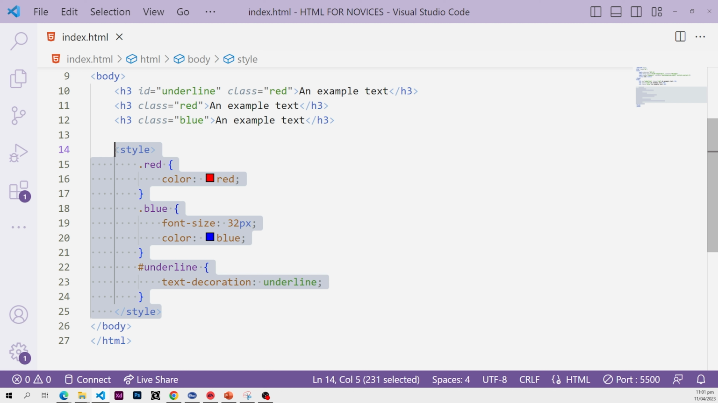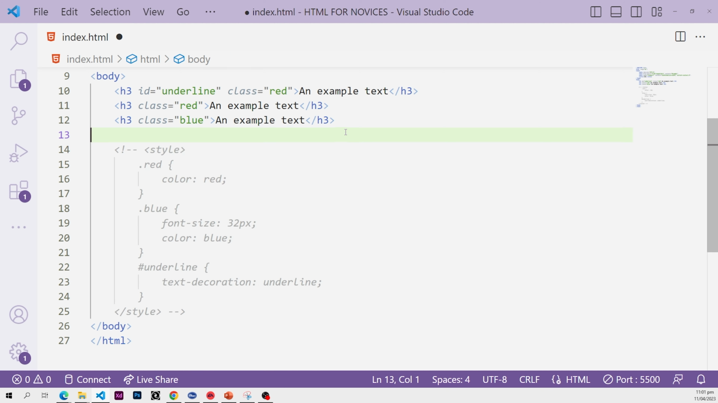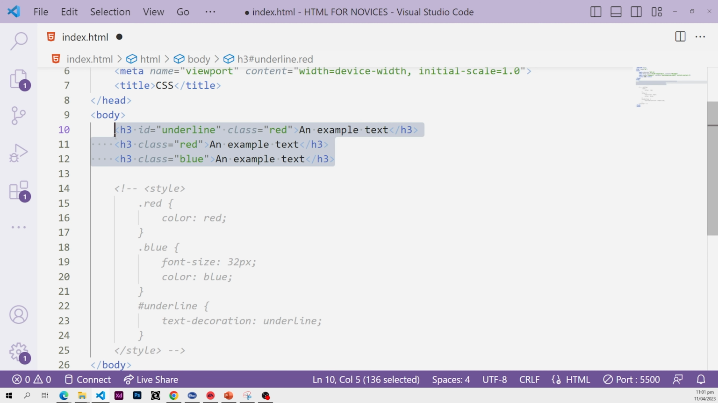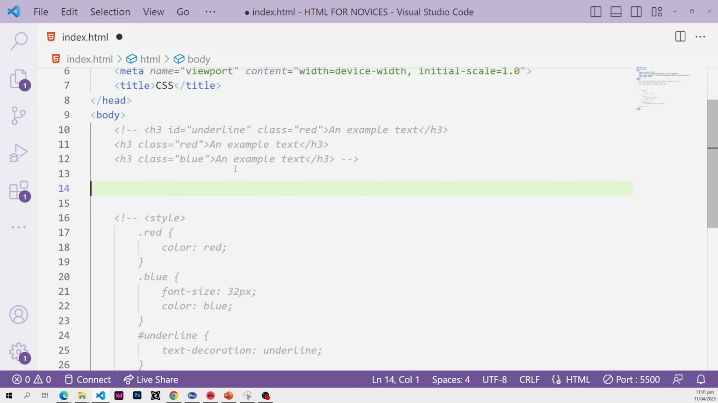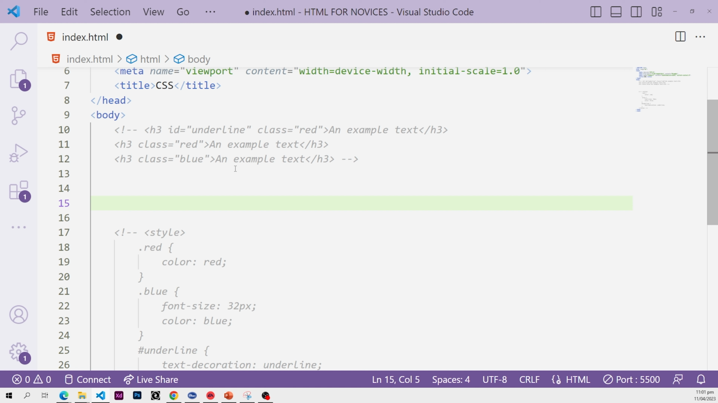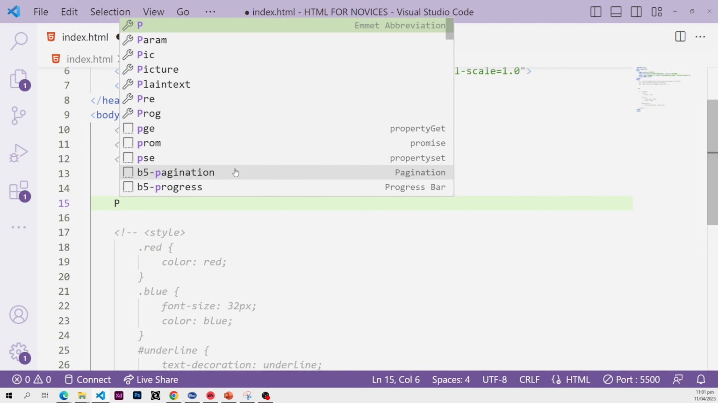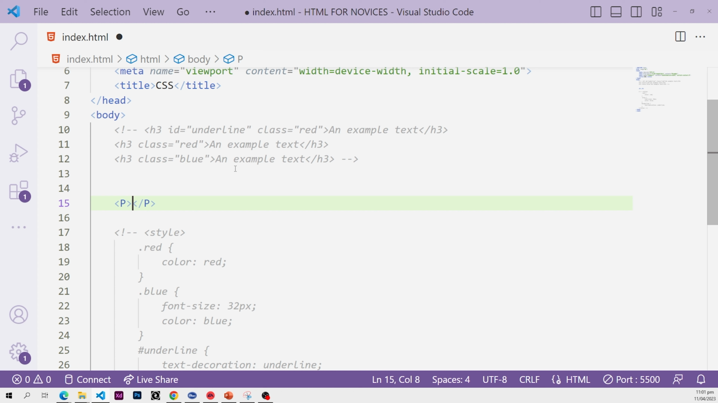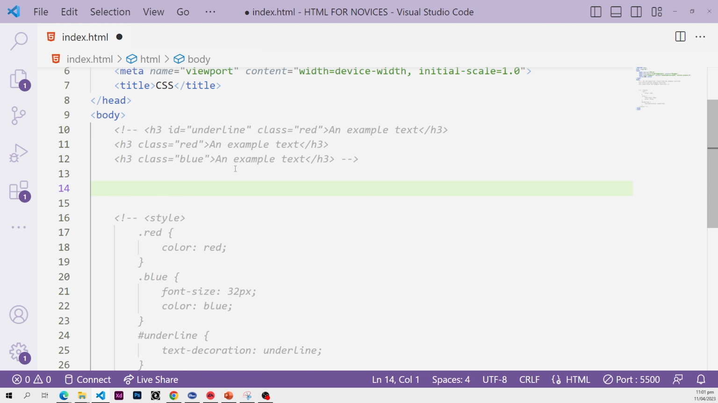Now you comment stuff by highlighting them and hitting Ctrl+/. I'm also going to comment this. I'm going to create a new element. I'm going to create a paragraph. My caps lock is on, so I'm going to turn it off.